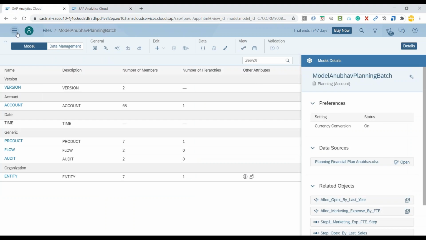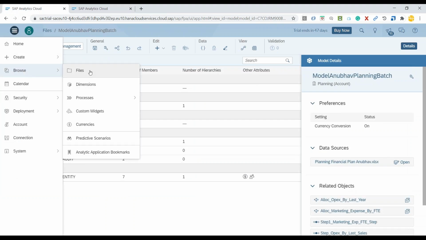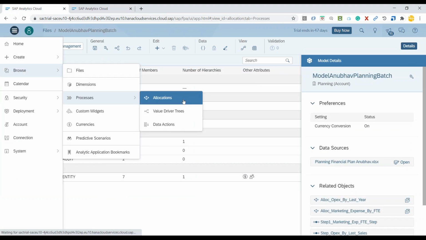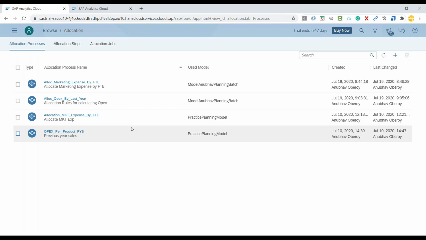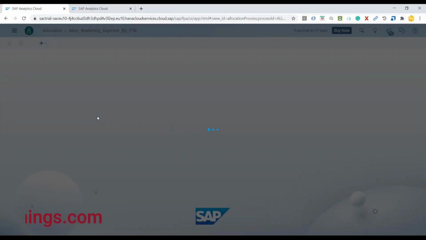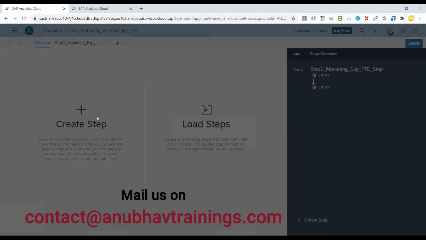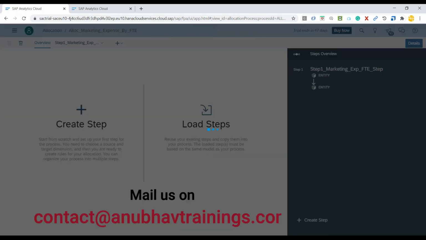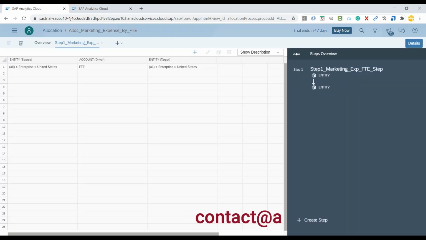What I've already done in the system is create an allocation rule. An allocation includes something called a step, and a step can contain multiple rules. So you can go back and check the rule which I've created for allocating marketing expenses, depending on how many employees I have in a particular region. So this is my rule.